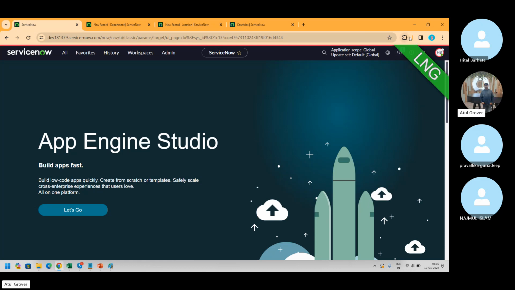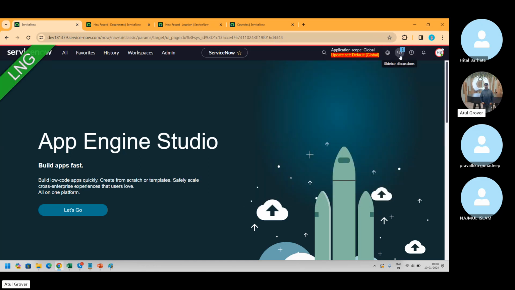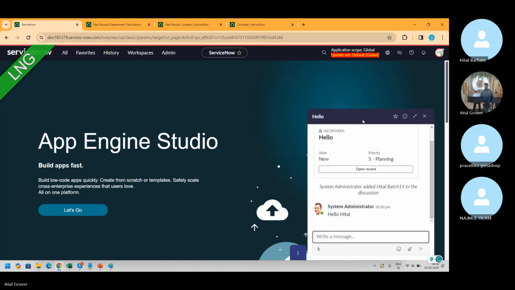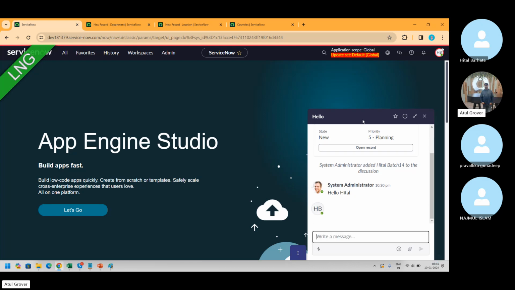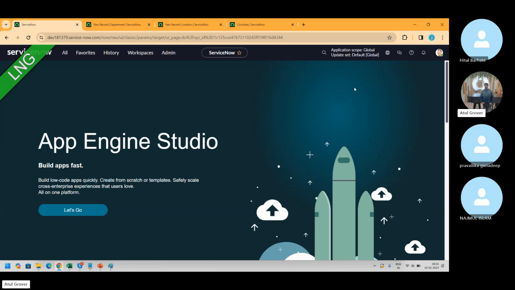See, she gets a message from me. Unread message is this. This is what the sidebar does. You can connect with the user within ServiceNow instead of going on Teams or something like that. How are you, Atul? Now if I go back and impersonate, I can see it here only. Let it load completely.